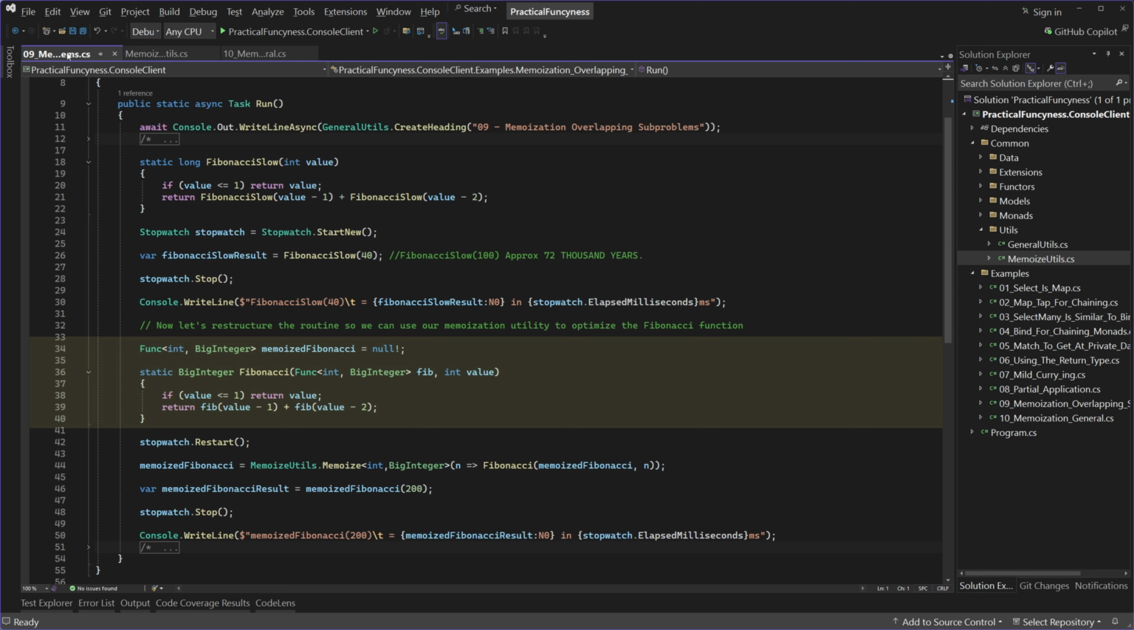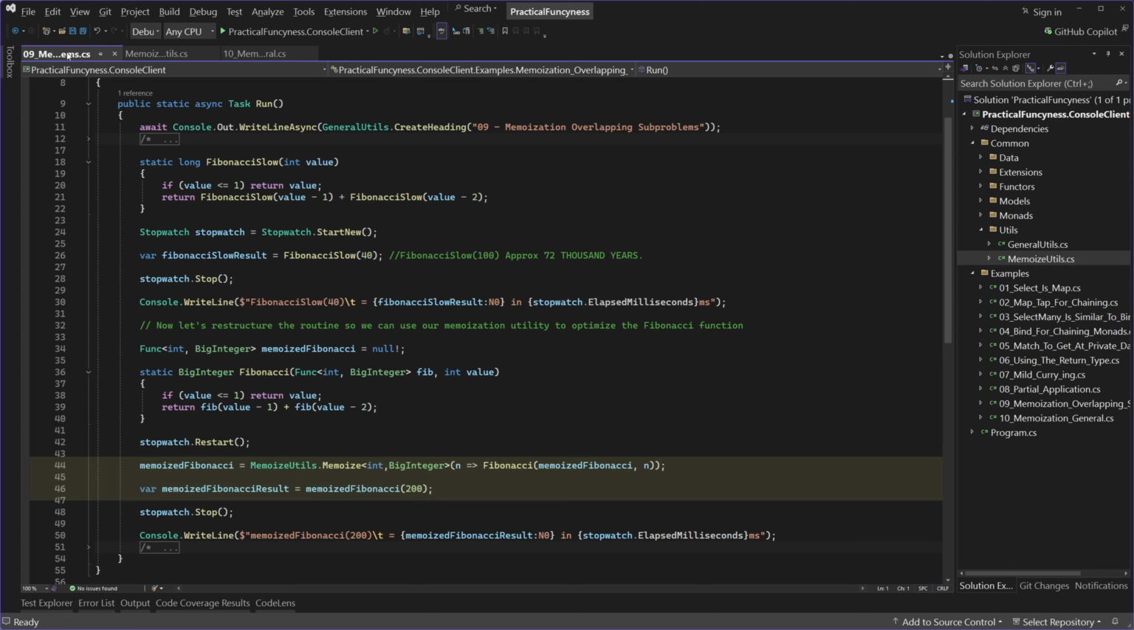We restructure the function so it can accept a delegate which allows us to inject a memoized version of itself, and given the size of the number we are calculating, we need to use the big integer type to store the result. On line 44, we use our memoize method to wrap our function. And just like that, we cache every intermediate result. And on line 46, we ask for the Fibonacci value for position 200.